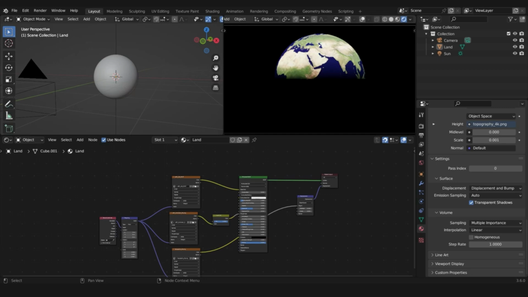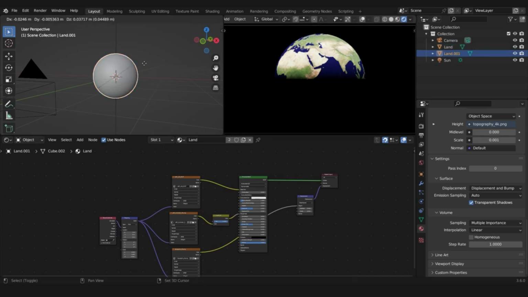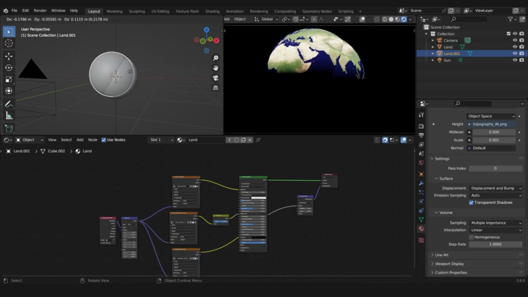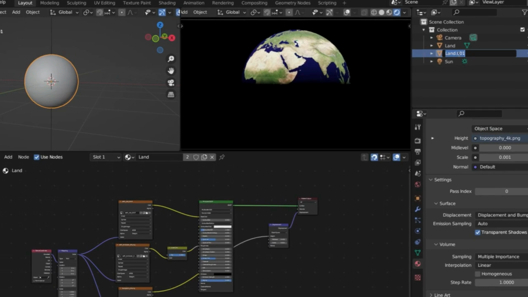Hello and welcome to this new video where we are going to add some clouds to our planet. In the last video we created the material for the ground, and right now it is about time to add some clouds. So this is my usual scene, and basically clouds will be above the surface of the earth. So the easiest way to do this will be to hit Shift D to duplicate the sphere, which is the land, and I'm going to rename this to something like clouds.